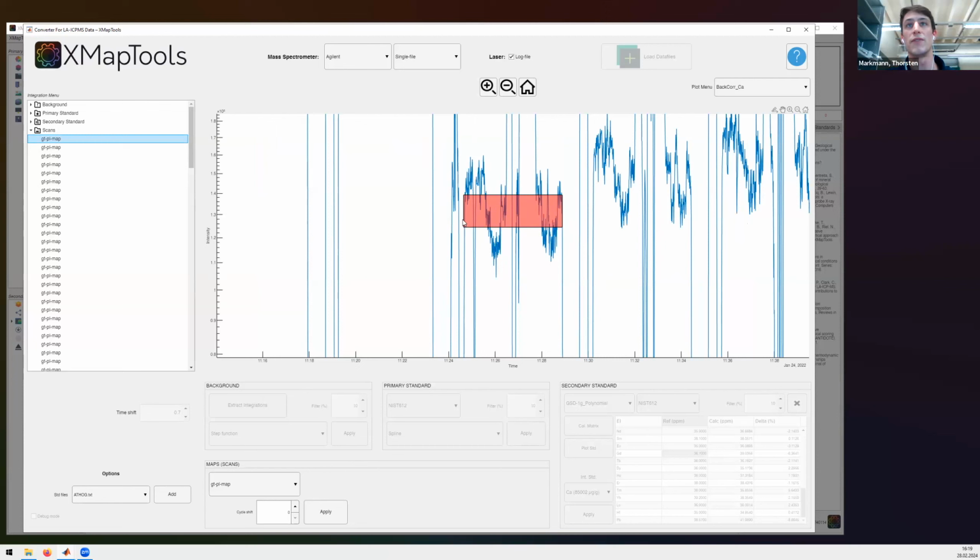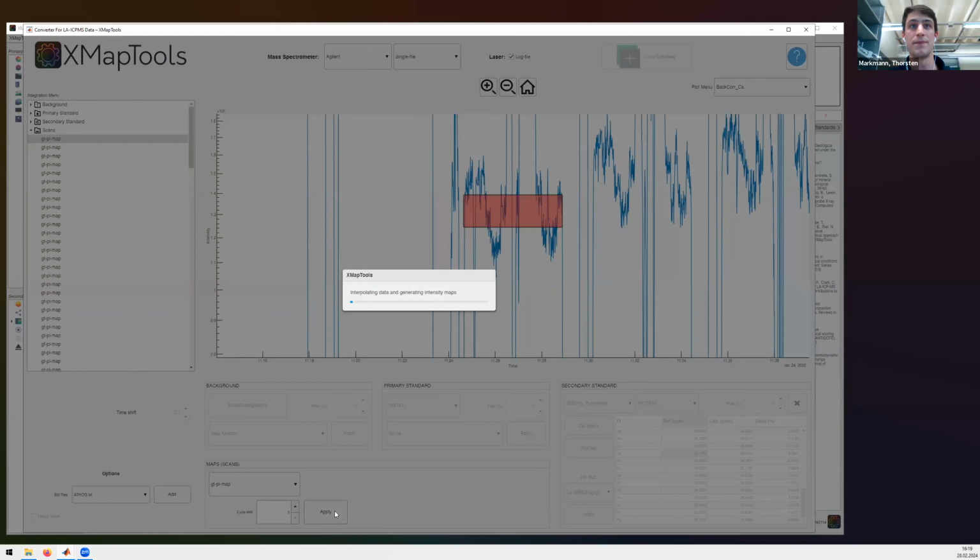And of course, we have some inhomogeneities, and this is why the intensity signal is varying much more. In this case, there's nothing else to do rather than selecting maybe a different sample, but I want to select the garnet sample, and I say apply.